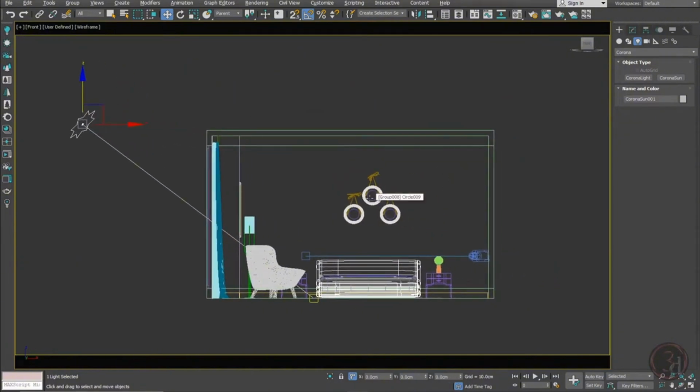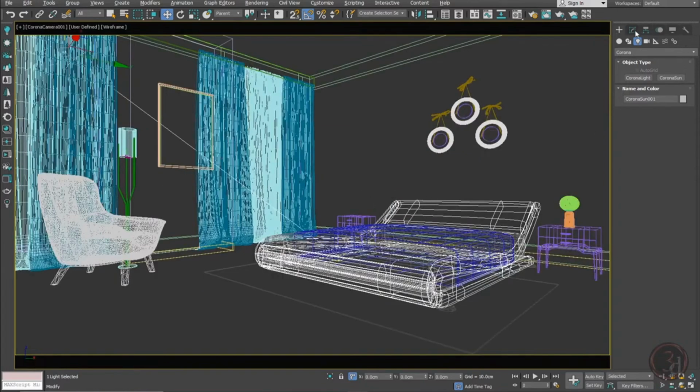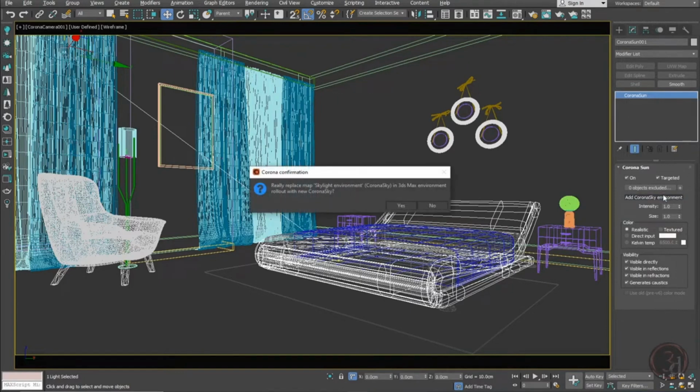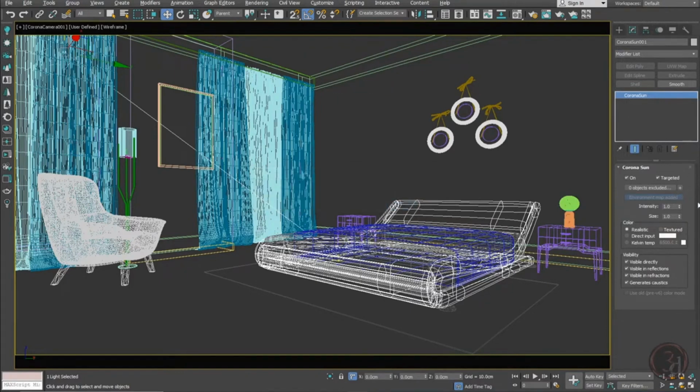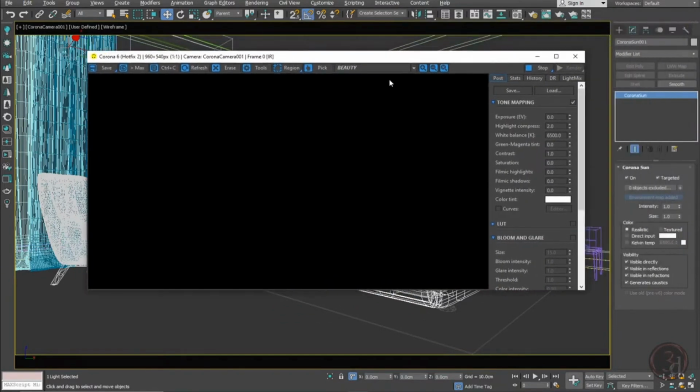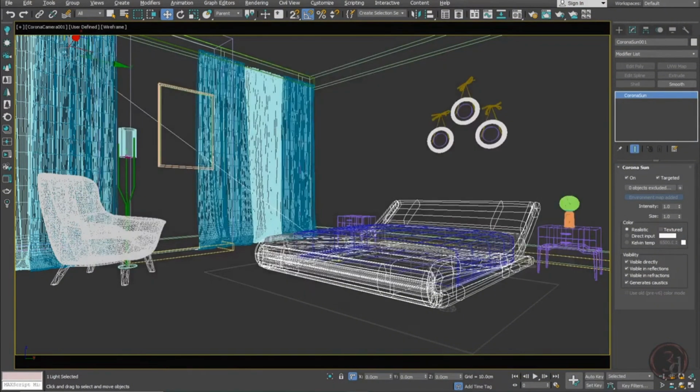Now if I go to my camera view, let's click on this add Corona sky environment, just click this, say yes, fine. Let's start rendering and then let's see how it goes. Alright, so I will use this interactive rendering. Click interactive rendering. Nothing is coming. Strange. So I think there is a mistake.